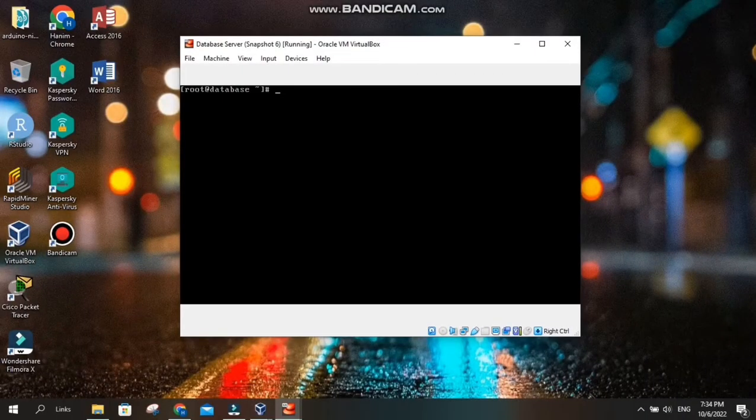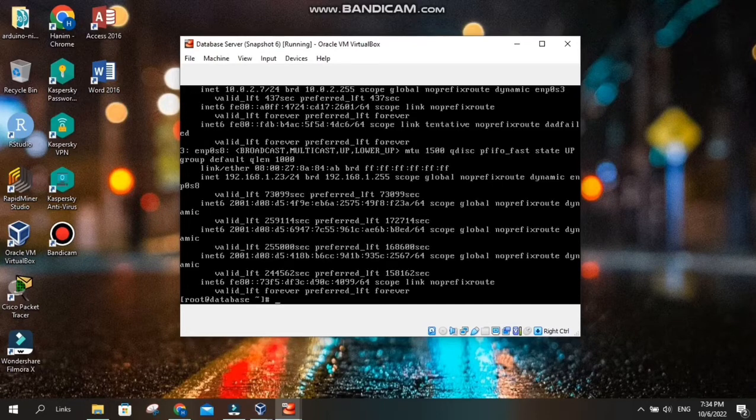Next is the database service configuration. So first thing first, you have to configure the network of this database server. The database server uses a NAT network for adapter 1 and a bridged network for adapter 2. Next, you have to look at the IP of this database server by using the ip a command.